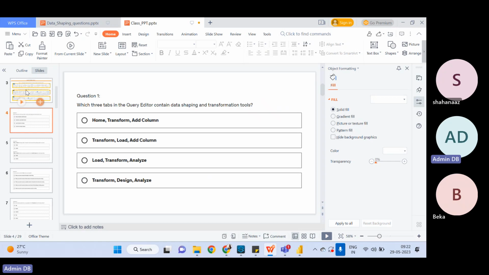Now you guys have to answer. If you don't answer correctly, I'll show you what we had discussed in Power BI, and then we can select the correct option. But just try from your end, so let's see how much you remember. The first question is, which three tabs in the query editor contain data shaping and transformation tools? Go through each of the options, unmute yourself, and tell me the correct answer.